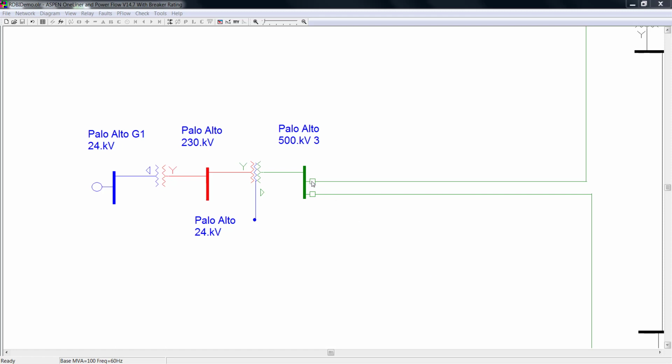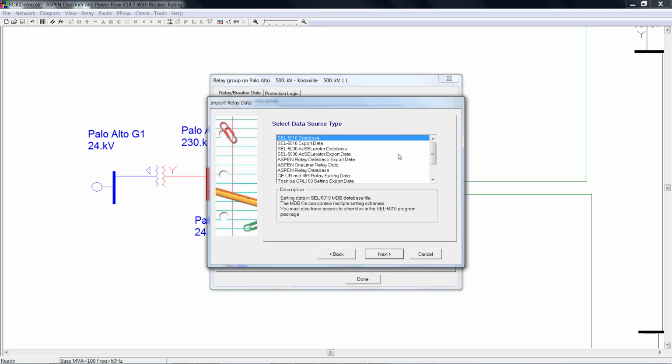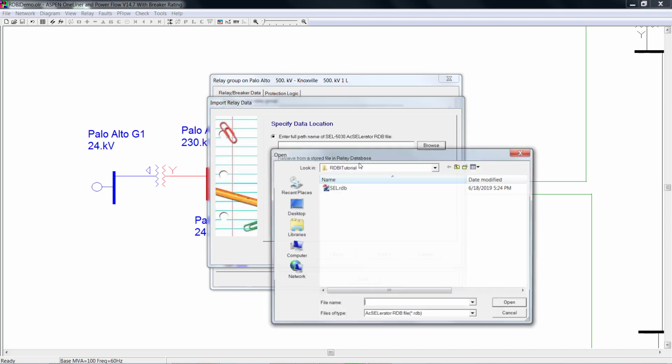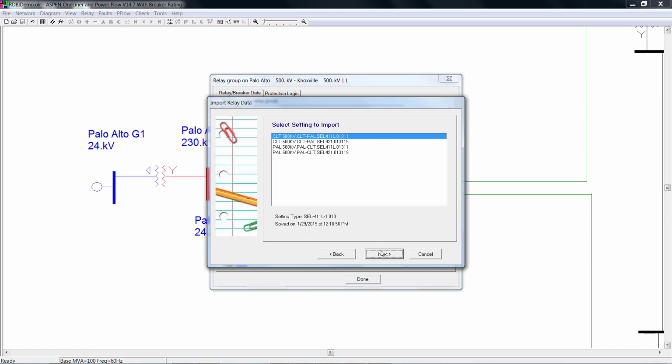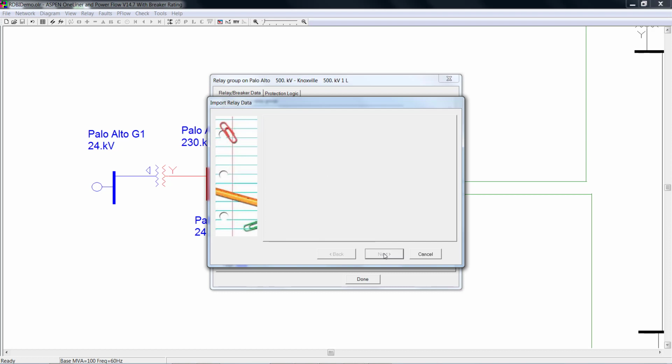If you do it from a relay group, double-click the relay group, click Import. On this page, it shows you all the supported relay setting file types. No matter which file type you have, it will be imported in the same way. Here we use SELRDB file. The manufacturer's information stored in the setting file are displayed here. If you want to link this setting file to the relay, check this checkbox and click Next.